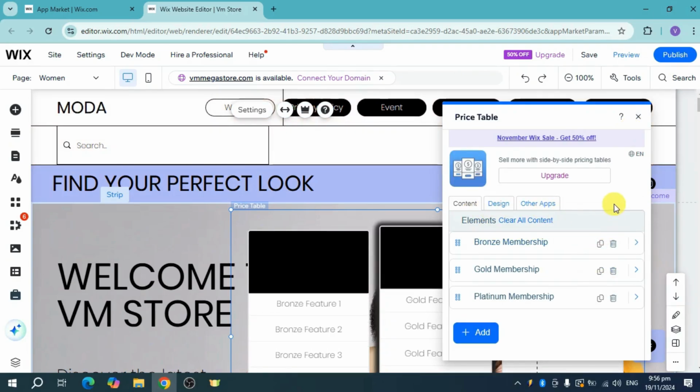So that's how you create a pricing table on Wix. Hope we helped.